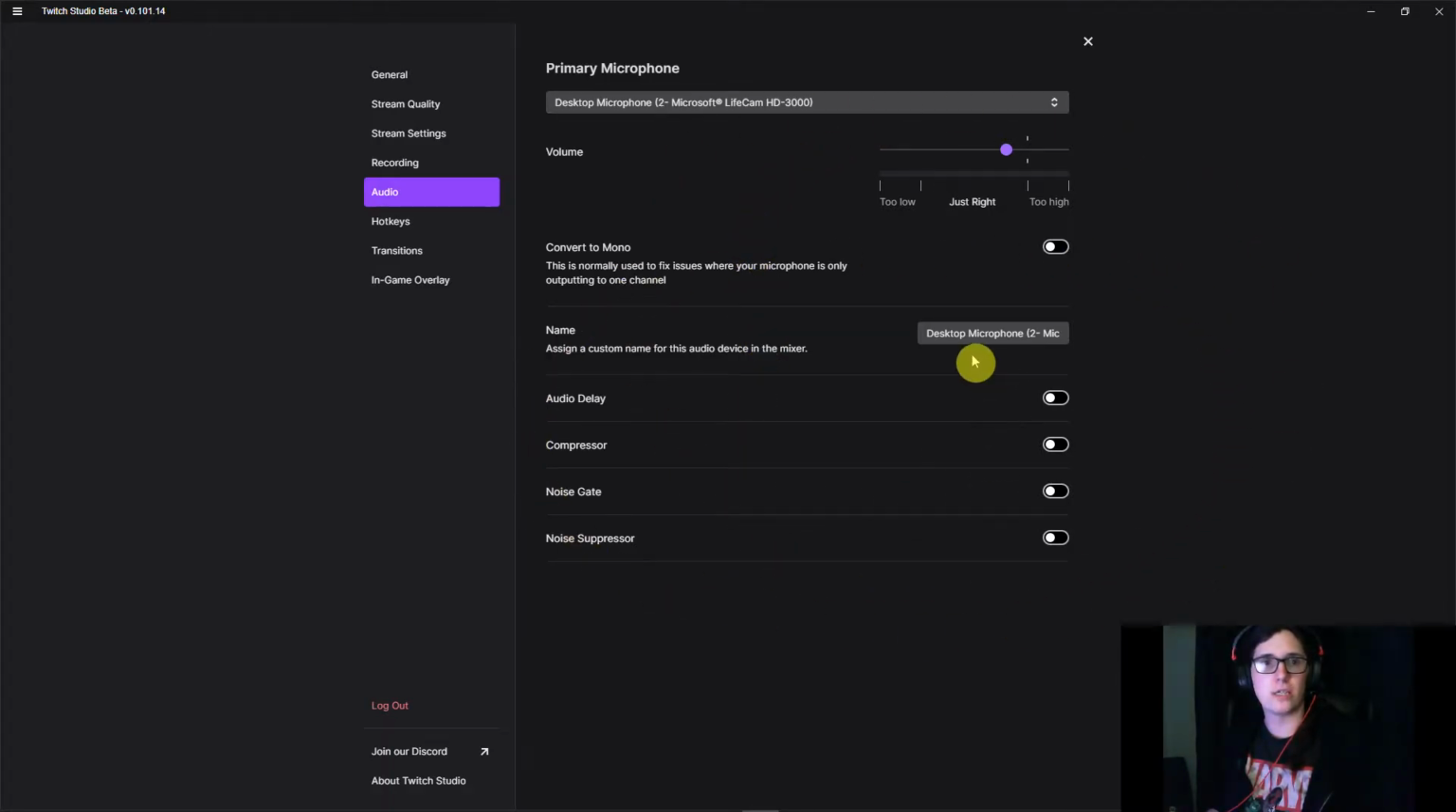Audio, again, desktop microphone, which is my webcam, and basically I don't touch these, but you can fiddle about with the way it sounds and stuff.